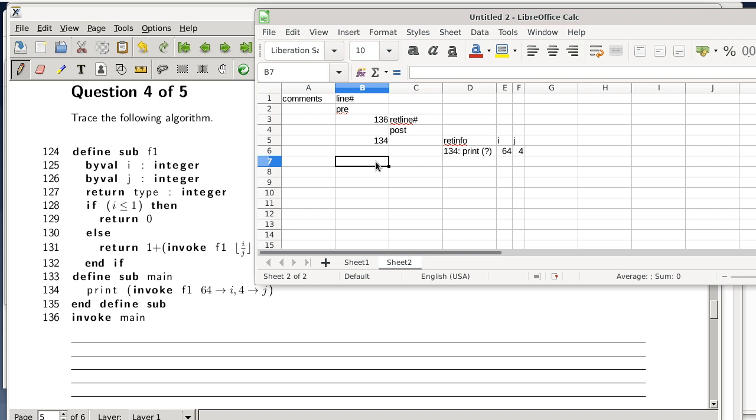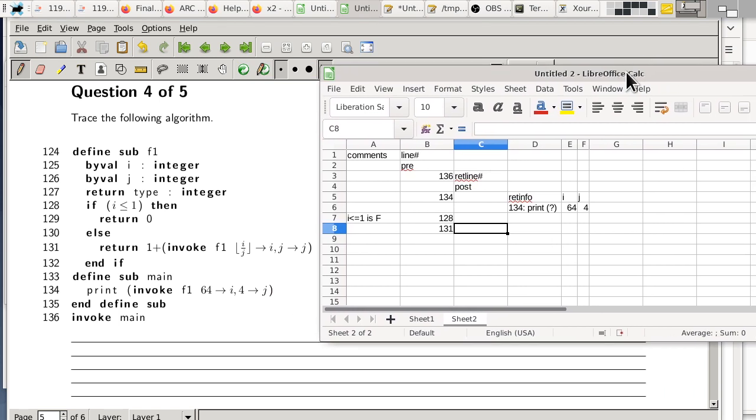Then we get into subroutine F1 starting on line 128. We evaluate the condition first. I is less than or equal to 1 is false. So we go to the else branch, which is on line 131. On line 131, it is a return statement. As a return statement, I would love to specify the return value, but I can't because the return value itself is 1 plus the invocation of F1 again. So I have to do the invocation again. So this is the recursive call.